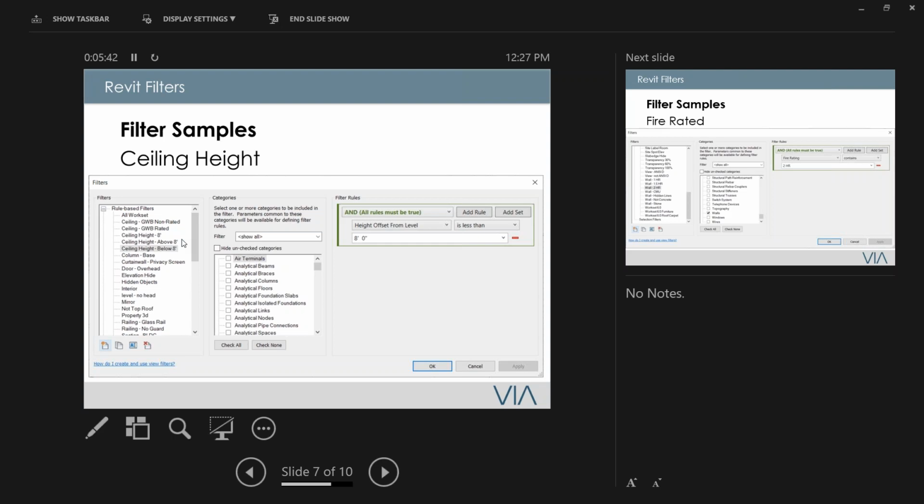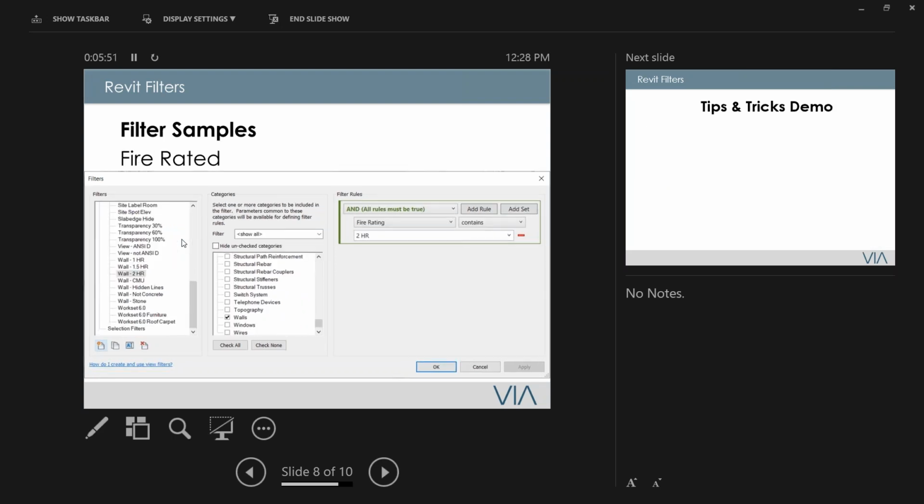Let's assume you have a very complicated building and you need a certain ceiling height to be color coded. You can do it this way. I'll show you how to create that. It's pretty easy. Fire rated.